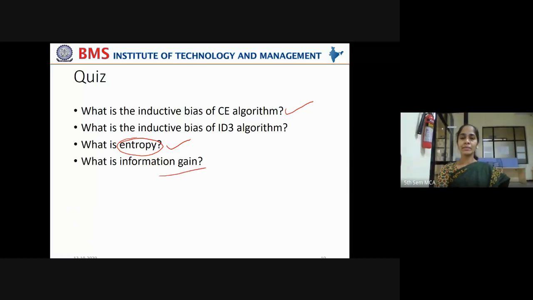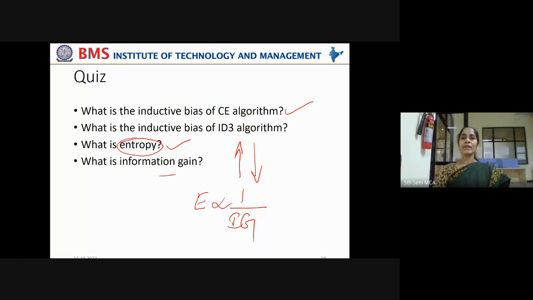Now, what is information gain? Information gain is how better the classification can be made by an attribute. How pure classification can be made by an attribute, right? So as the entropy increases, information gain decreases. So entropy is inversely proportional to information gain. If the information gain is high, means if a better classification is made, then entropy is obviously 0, right?